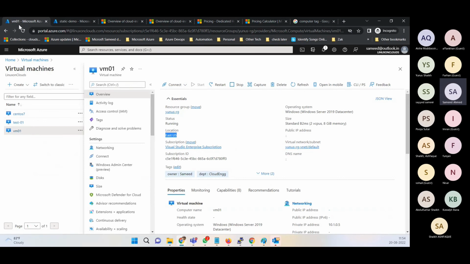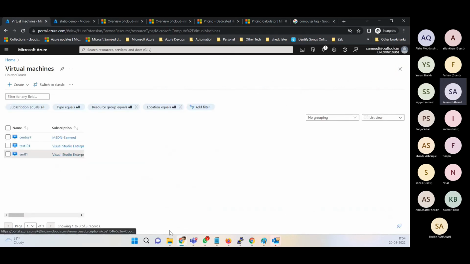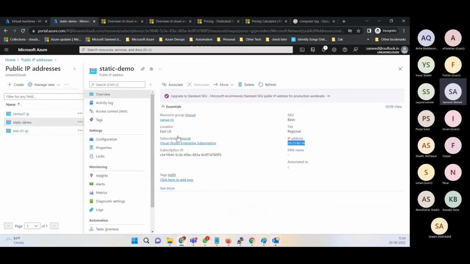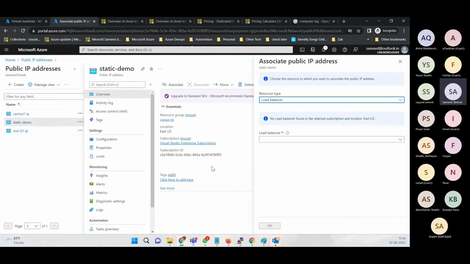So let's see, this is a virtual machine and we want to attach the IP to it. How can we attach it? I can simply click on associate. Associate to which type of service? I say network interface. Why is it not showing the virtual machine? Because, as I said earlier, all IPs belong to the NIC card, not to the virtual machine. What about the public IP? Yes, a public IP also belongs to the network card.